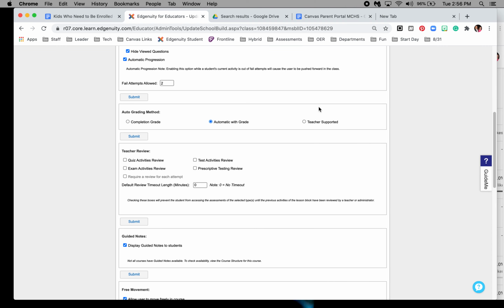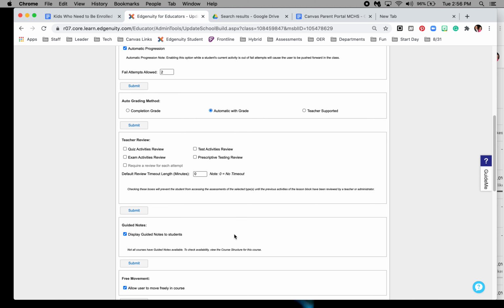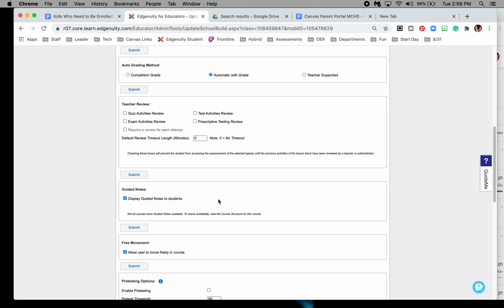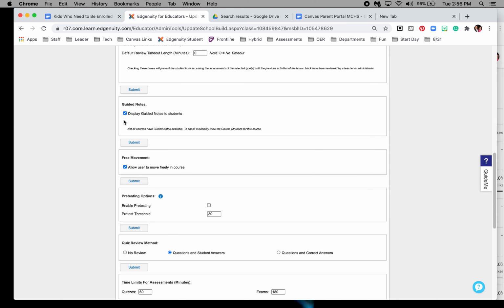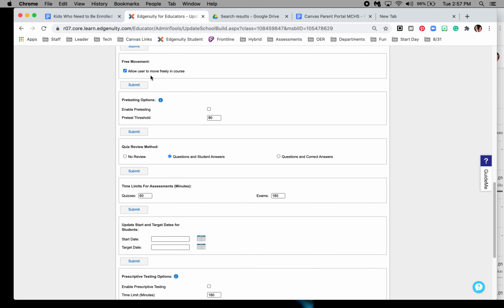Some of you have asked about grading. You see there's a grading method. I'm leaving mine at automatic with a grade, so it'll grade the kids and then I can go back and modify any grades that I feel are unreasonable or unfair. There's also the teacher supported where I do the grading, or the completion grade that just gives them points for doing it. But you're applying it to all the activities in the class. I don't understand this yet, so I'm going to skip it. Guided notes, of course, I'm going to leave that turned on, but now these are the 2 critical points.